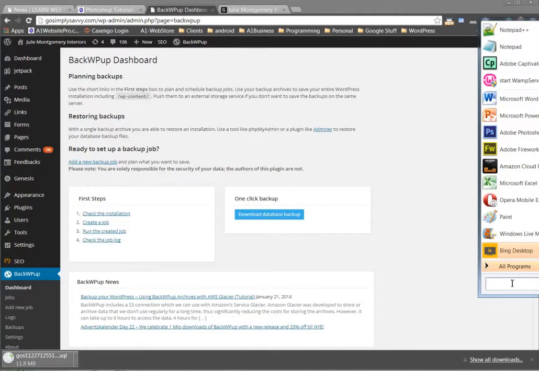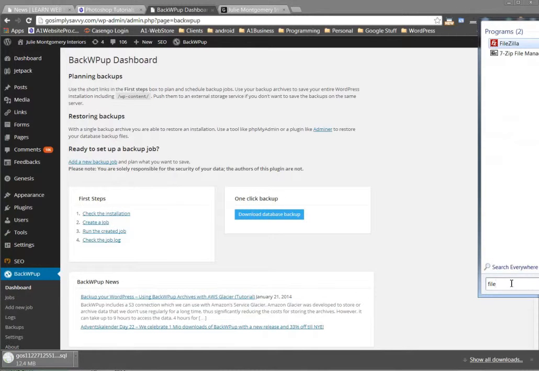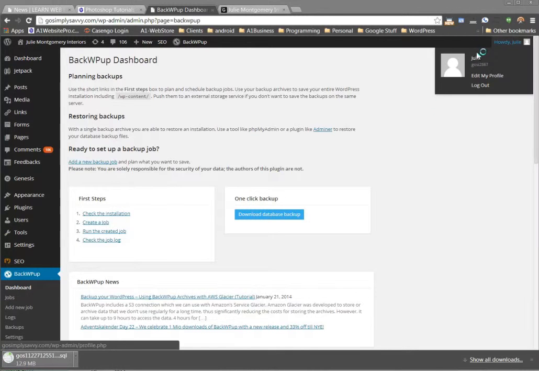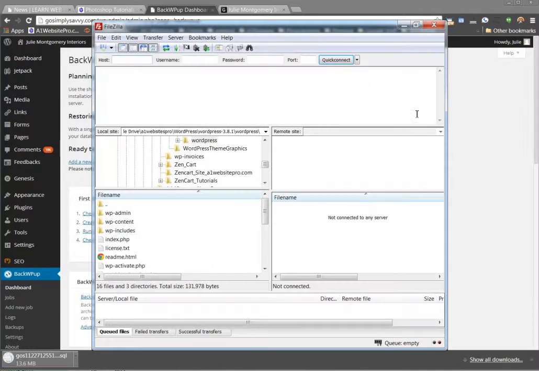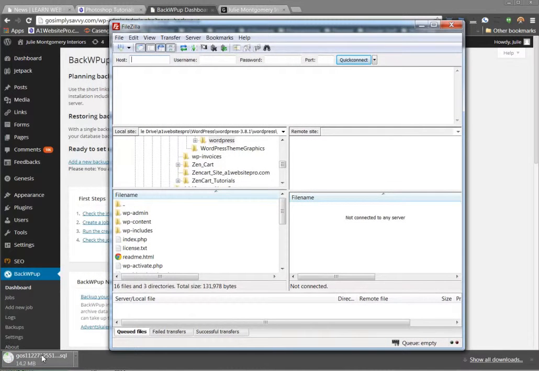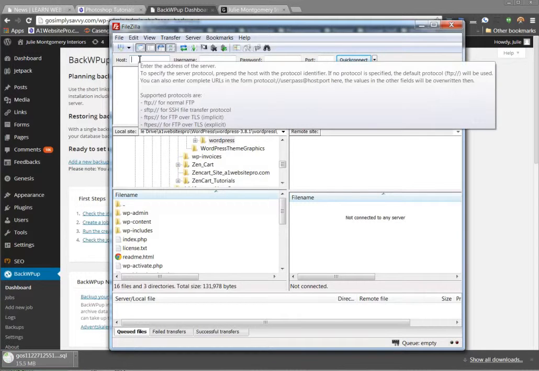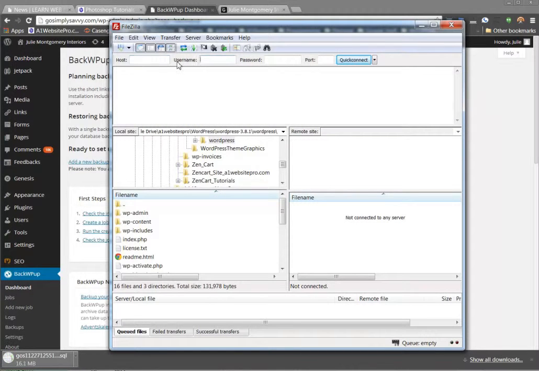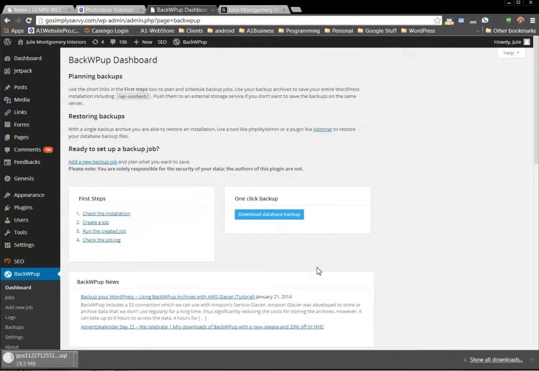Let me show you this little program here. It's a free way to download all the files from your server. Now this does not download your database, so that's good that you have that here for your database. But what you would do is set up an FTP, select your host name, username, password and port, and then you could download it that way. That's probably the safest way to download your entire website to your computer, so you can always keep a backup of it.